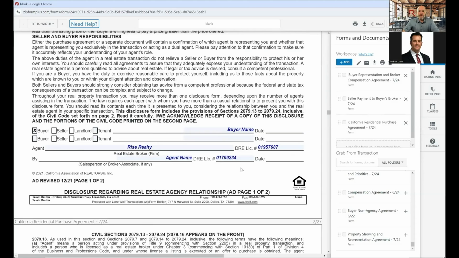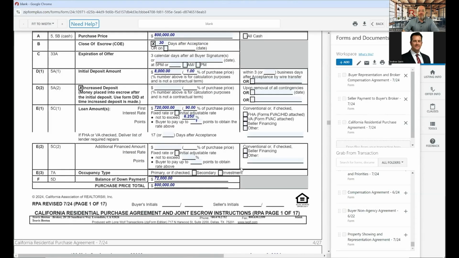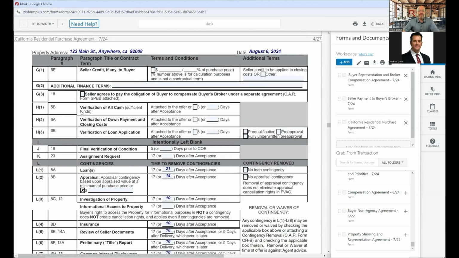So when you're doing the purchase agreement, which we're on right here, now G3, you should be checking this every time, which is going to attach that SPBB form. So if you don't check that, probably not going to get paid, at least from the seller. Now you do have an agreement with the buyer still. So if you know that the buyer is going to be paying you regardless, and they don't care to even ask the seller to pay, then I guess you wouldn't check the box.